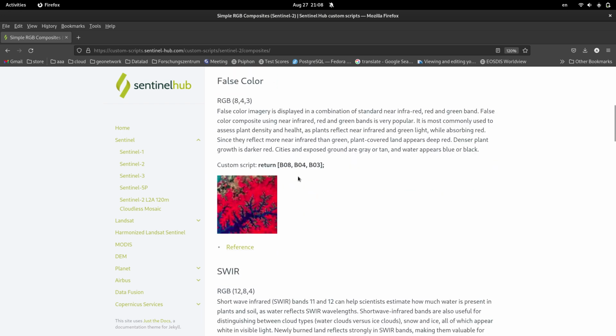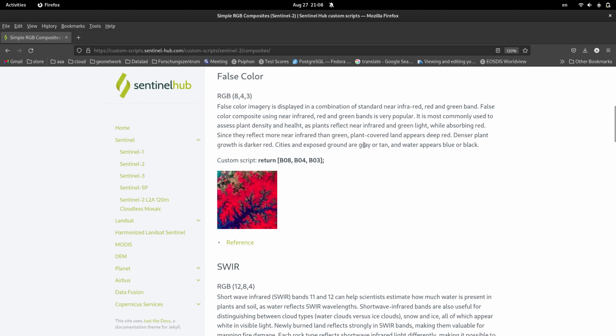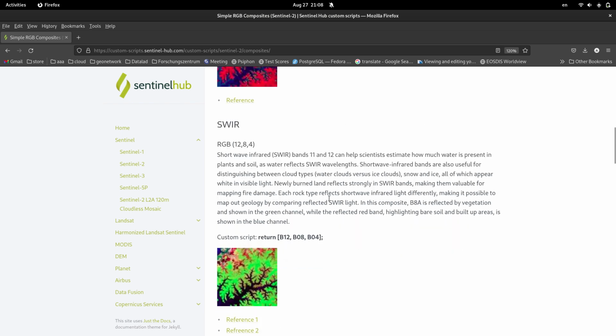And if you read the documentation, it means that it's a plant covered image. So the more red your image is, it means that it is covered with more vegetation and plants, and so on.